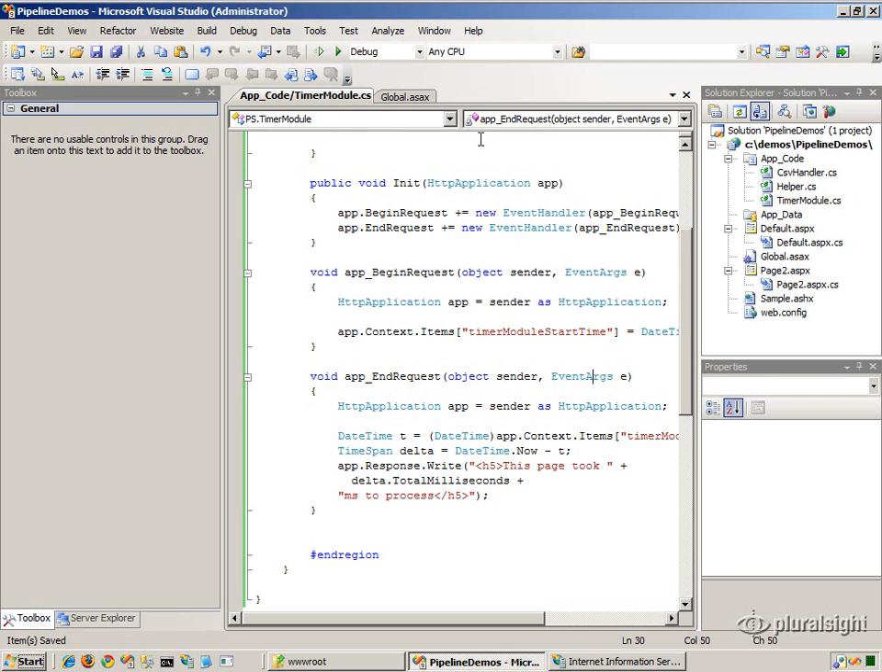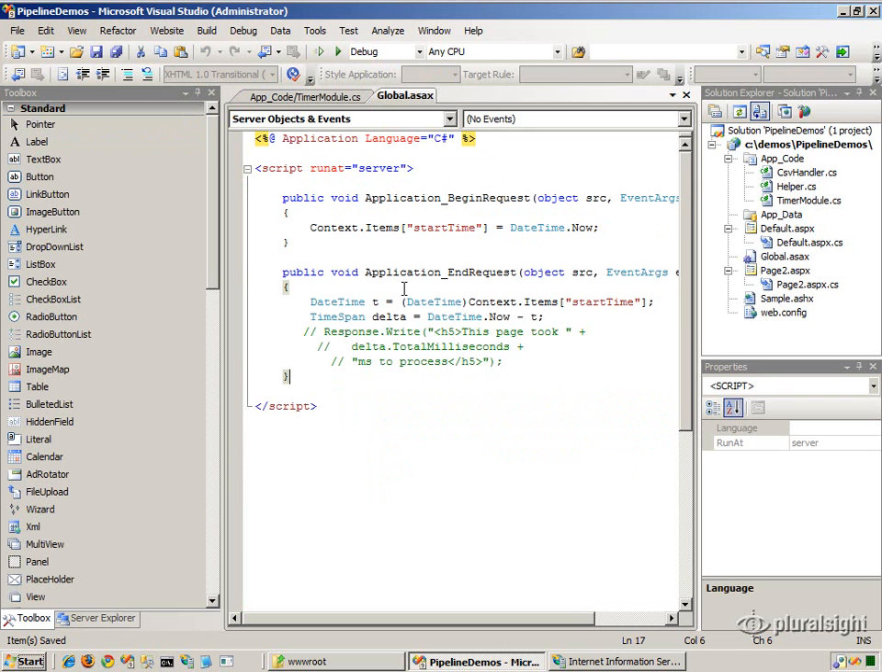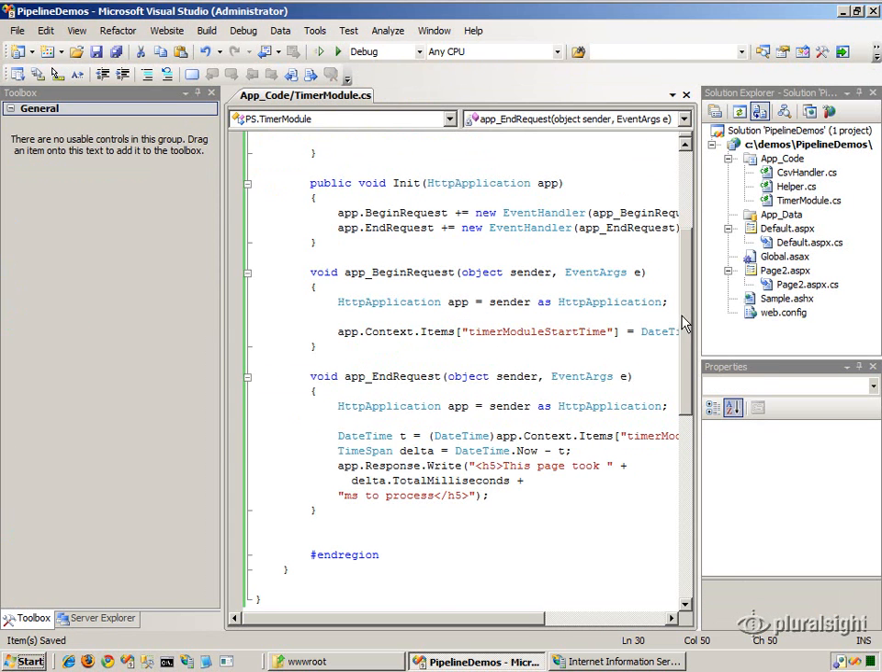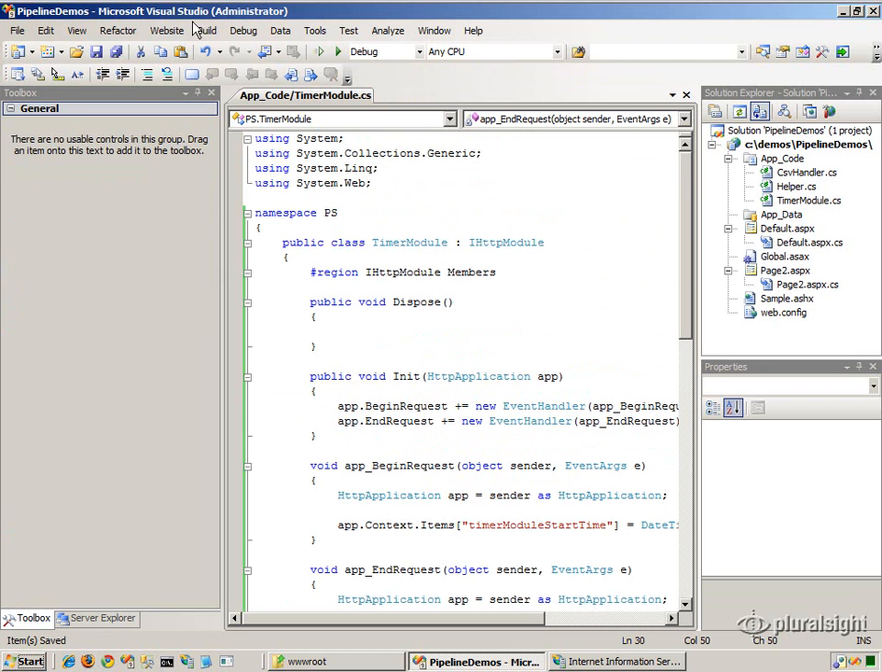Okay, so there we go. Now I have the timer module in place. Notice my global ASAX is still commented out, so that is not going to be contributing to the response at all. So it should be just the timer. So that's a valid module now. Let's just compile it and make sure we don't have any errors. Okay, compile succeeded.